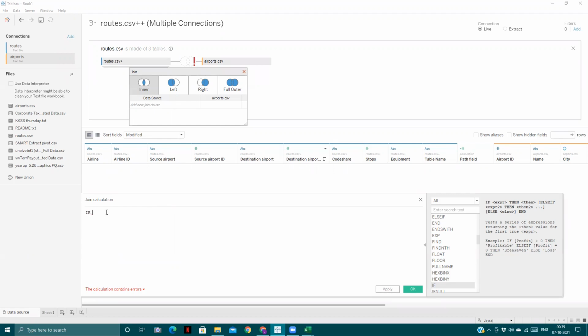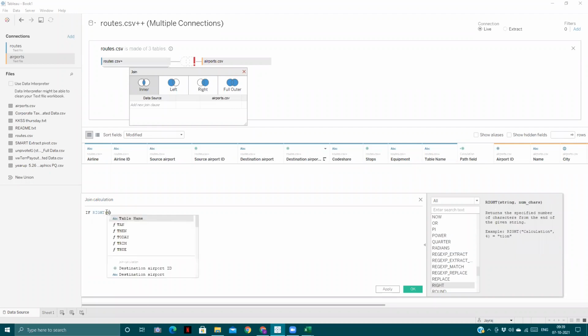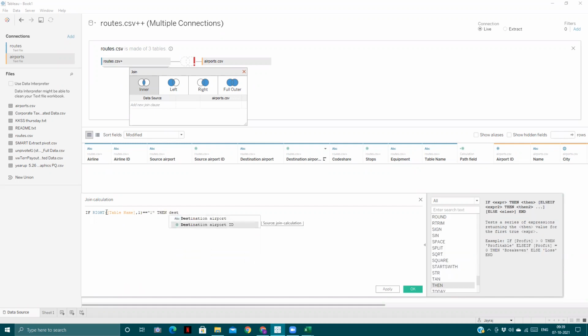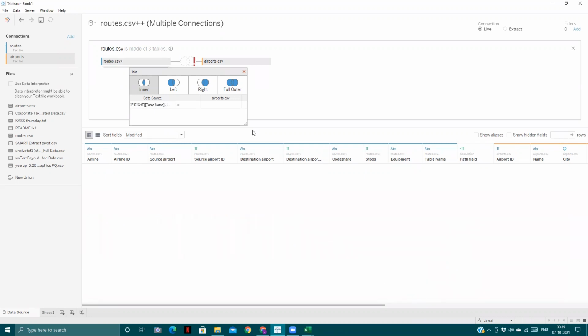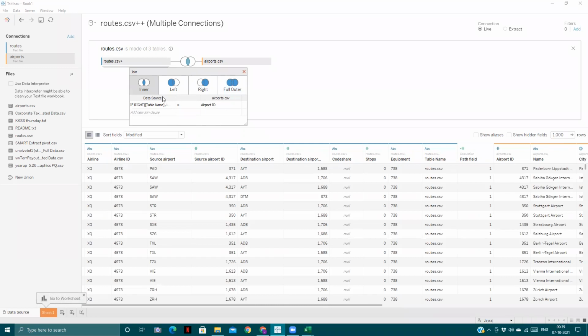So if it's coming from the second table, then we will use destination airport ID, and if it's not coming from the second table, we will use source airport ID. Okay, so this is the calculation we will be using, and from the airport CSV, we will directly join it to airport ID. So this will give us 2 points. We'll use the inner join.